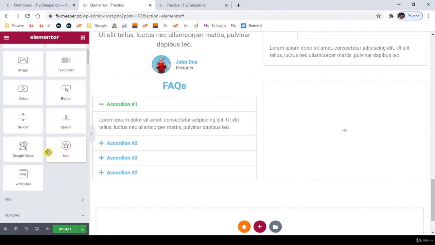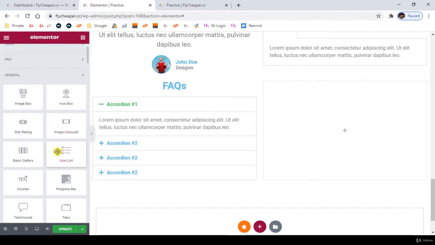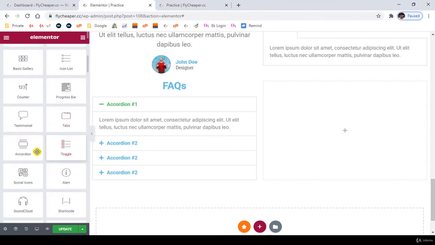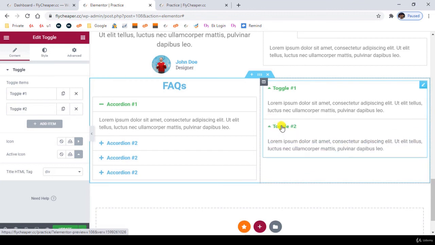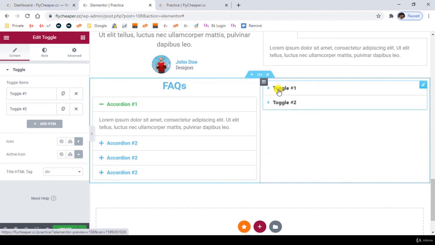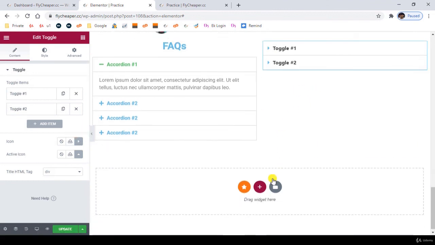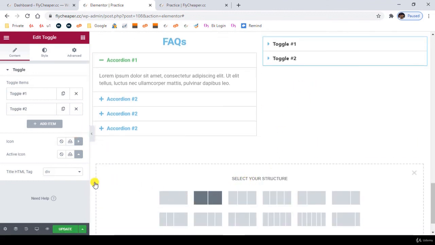Let's add one more. Now let's go back to the general. Toggle. Kinda like the accordion. Couple more.